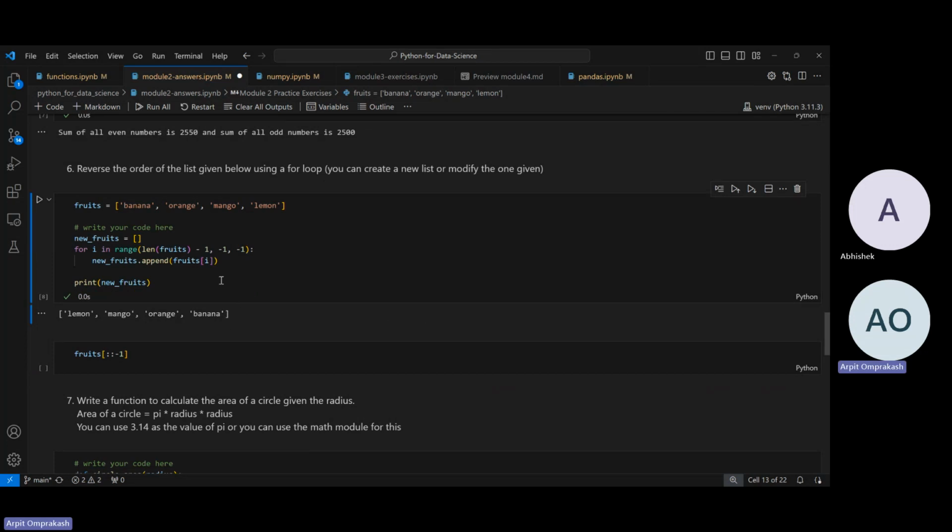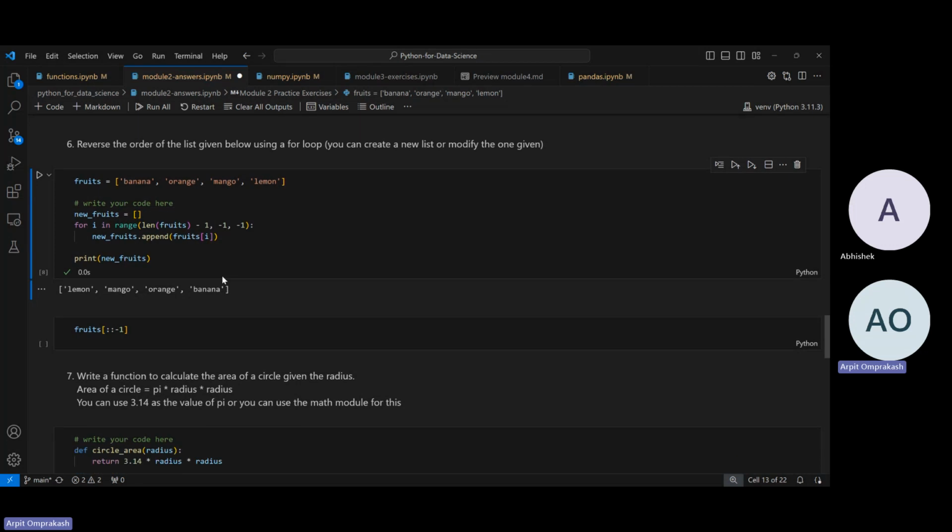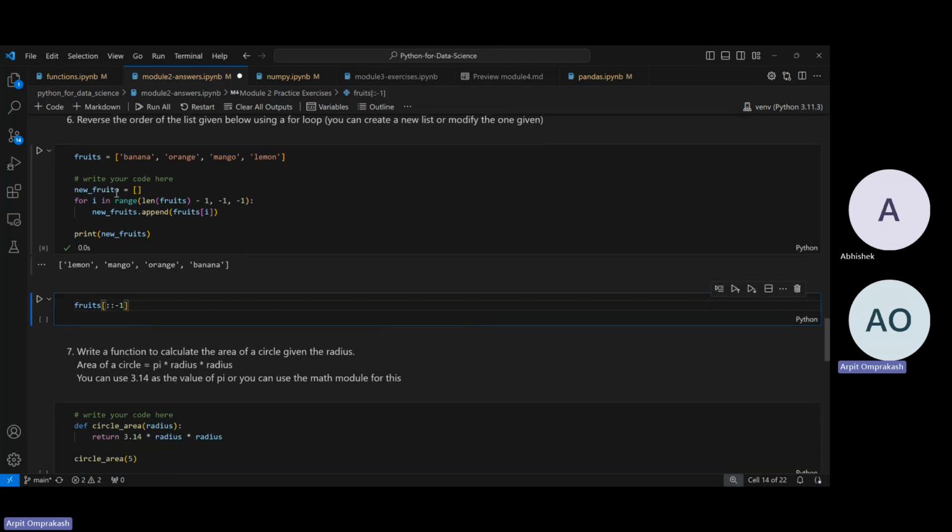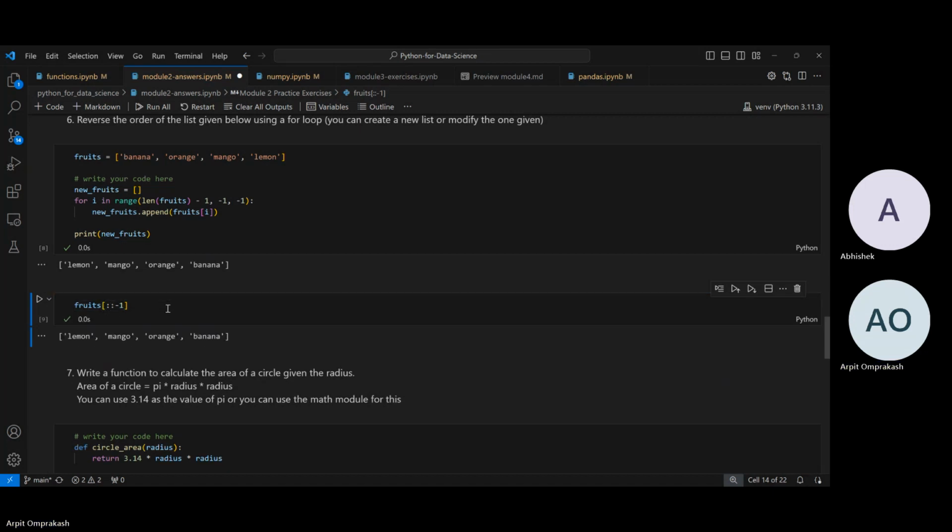Remember, we talked about reversing a string just using an indexing operation. So this is how it goes. Instead of this whole for loop and everything, we can just write fruits, square brackets, colon, colon, -1. It will basically reverse the list, which should give us lemon, mango, orange, and banana.